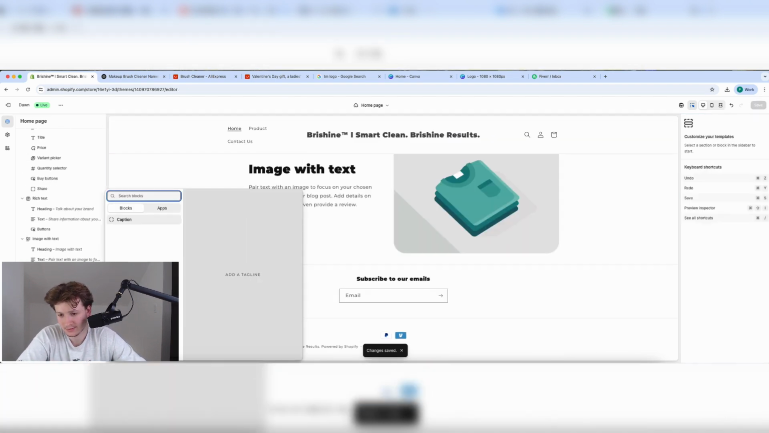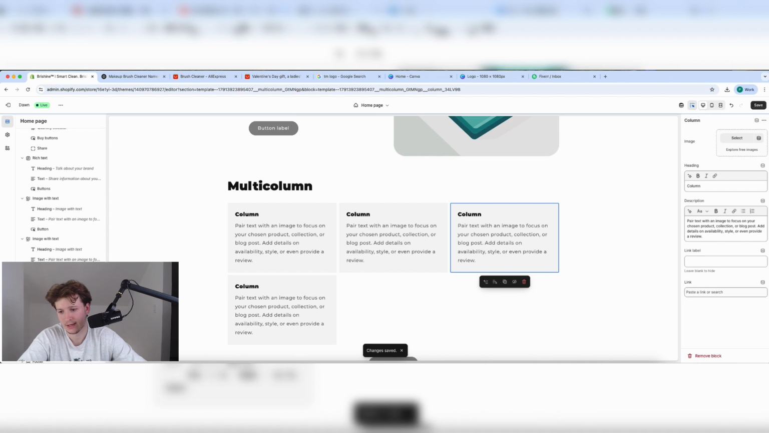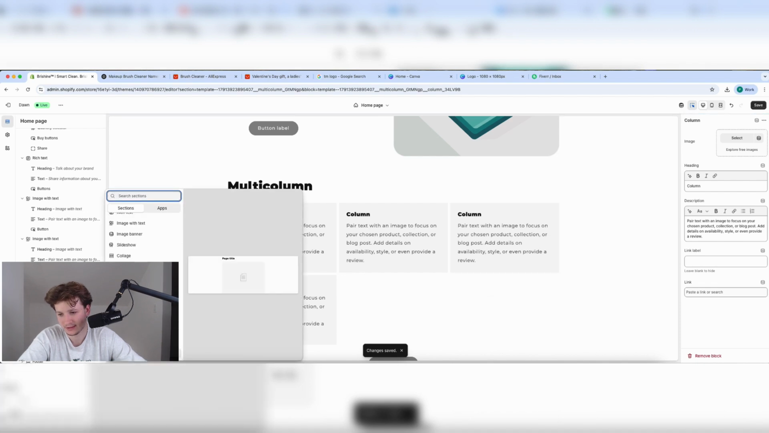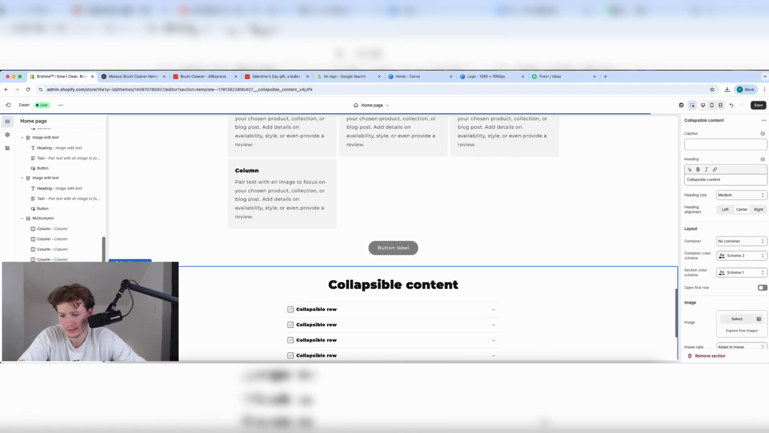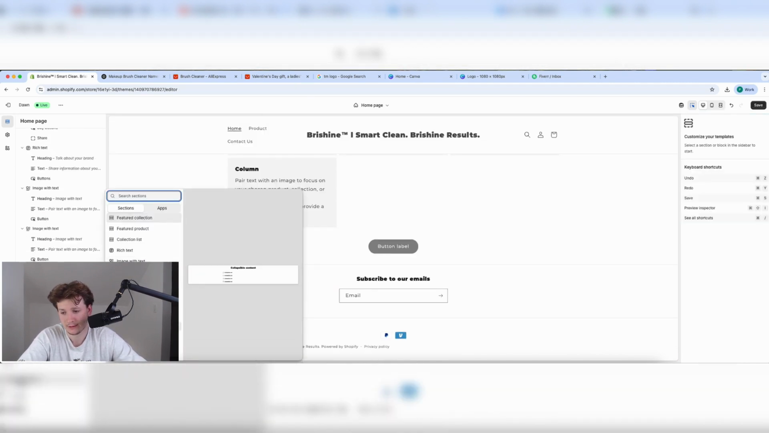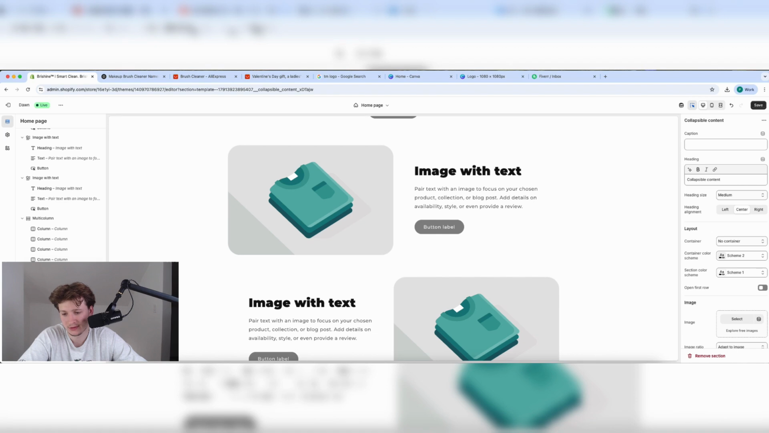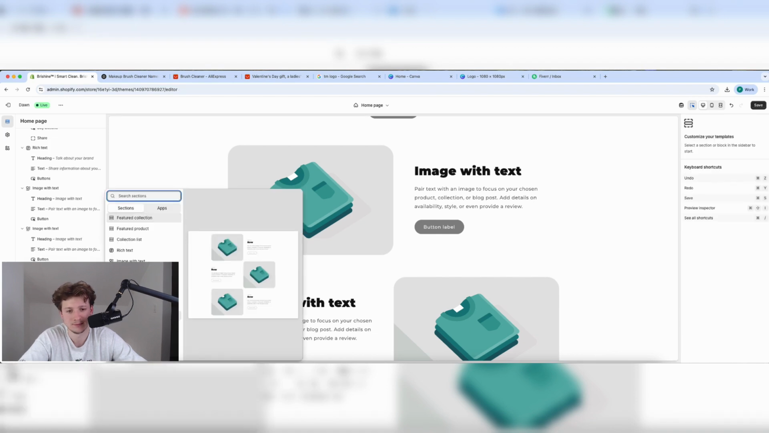Then we're going to do this multi-row column. We're going to add this multi-row column, and then we'll have 4 of these. Okay, then let's see if there's anything else. Oh yes, we're going to add a FAQ. So we want to add a FAQ. All you've got to do is do collapsible row.